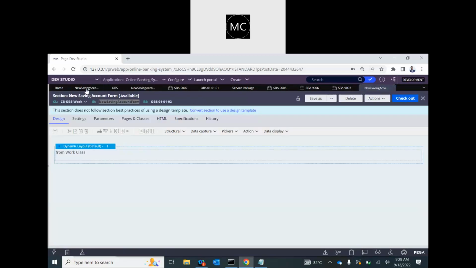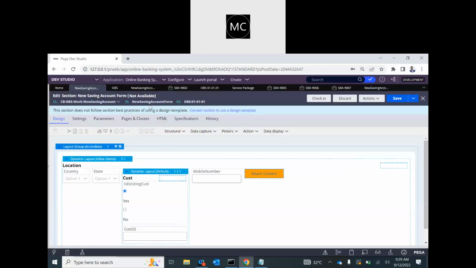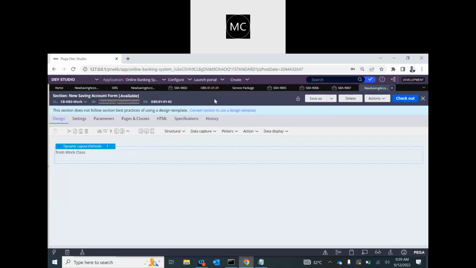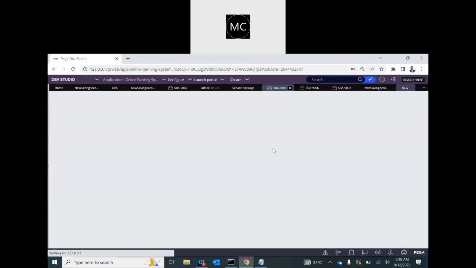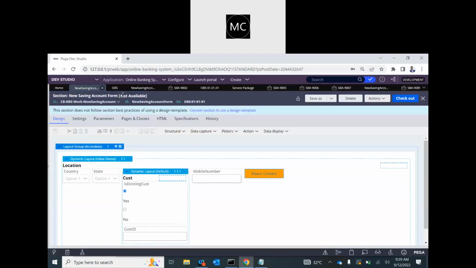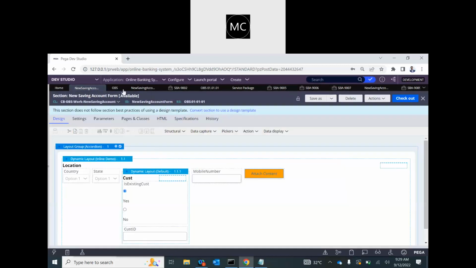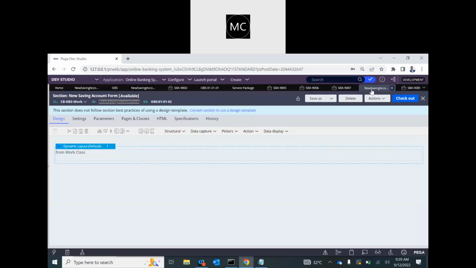Let's check. See, from work class. All right. Now, if I mark version 1 available, okay, so this one is from the highest version, version 2.